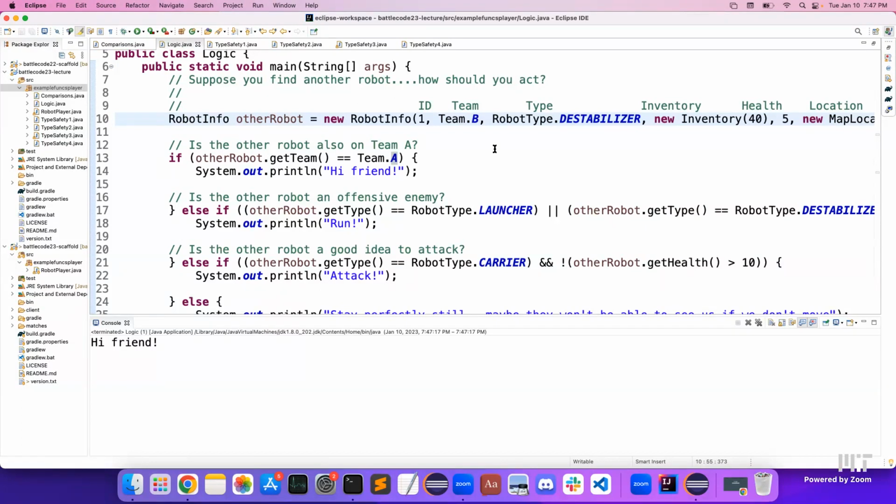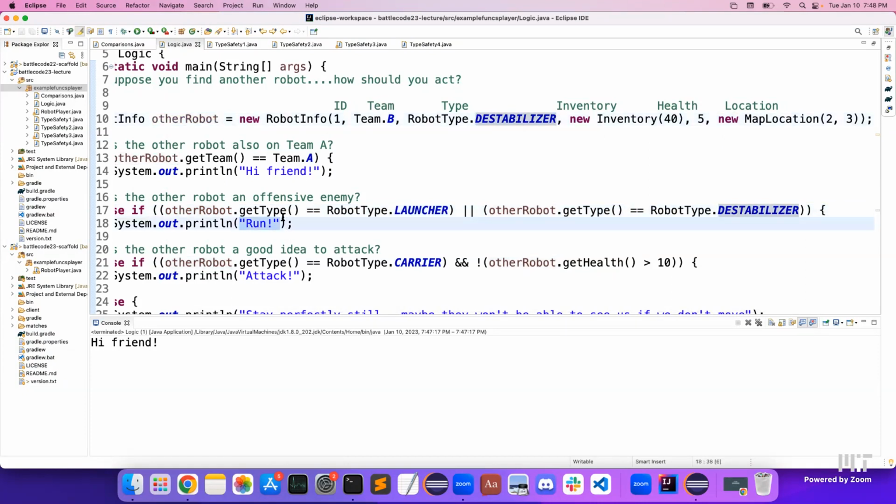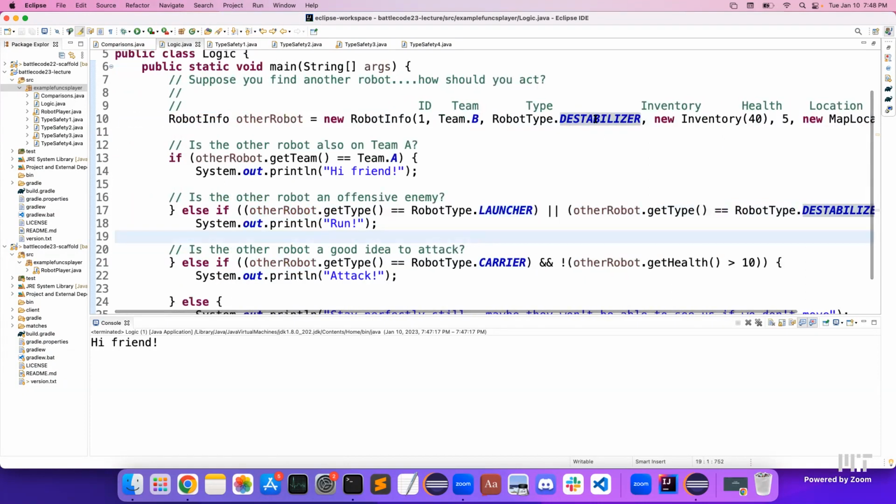Run, yes. The enemy team, it'll do the first check. Is the enemy team on team A? No, the enemy robot is not on team A. So do the second check. Is the enemy robot of type launcher? No, but there's an or condition here. So continue on and check the condition. Is the enemy robot a destabilizer? Yes, it is a destabilizer. So hit run. Now, what if it's not a destabilizer?